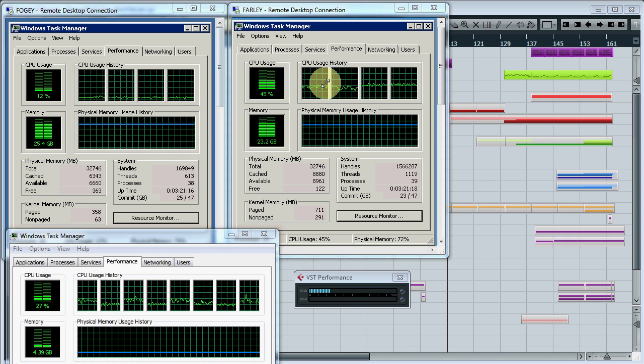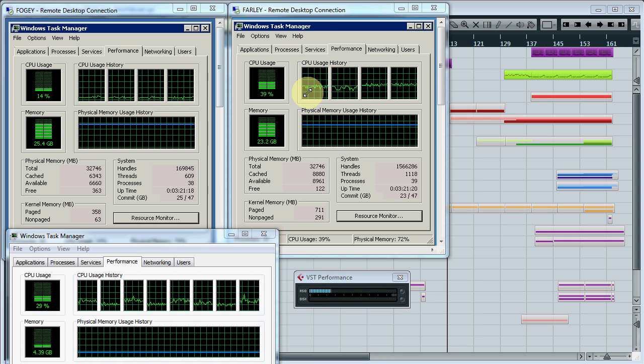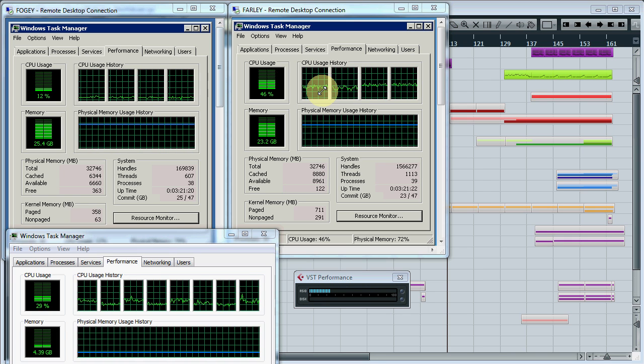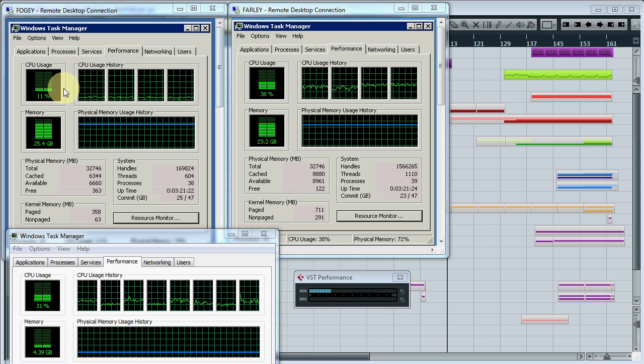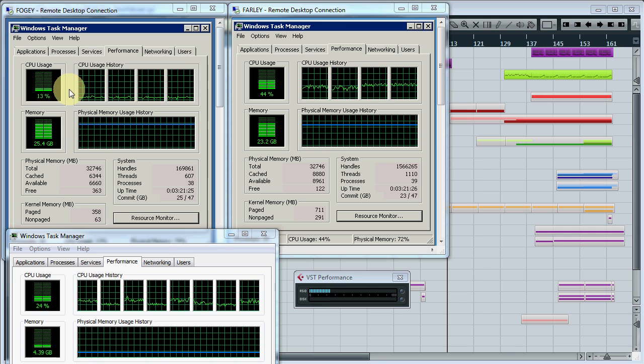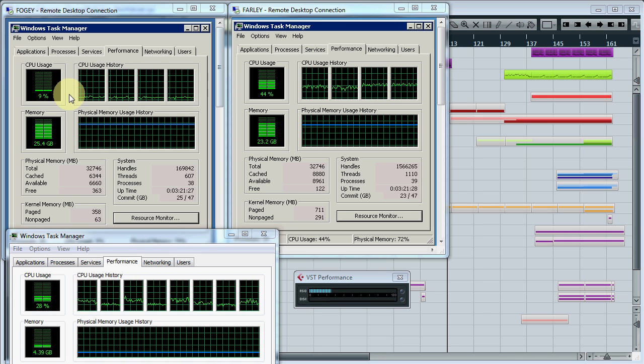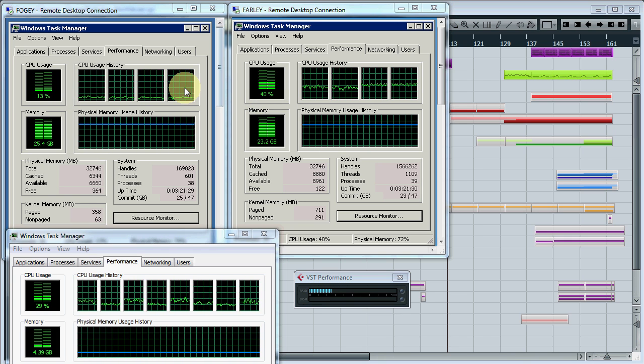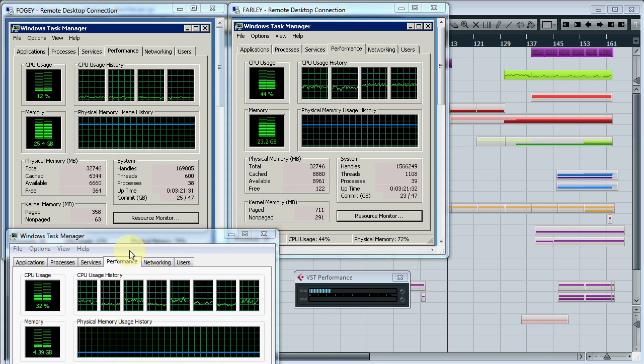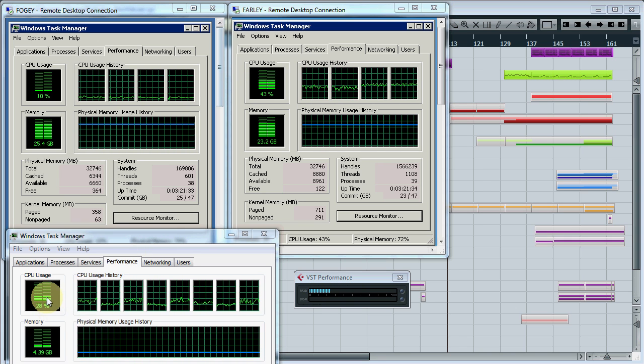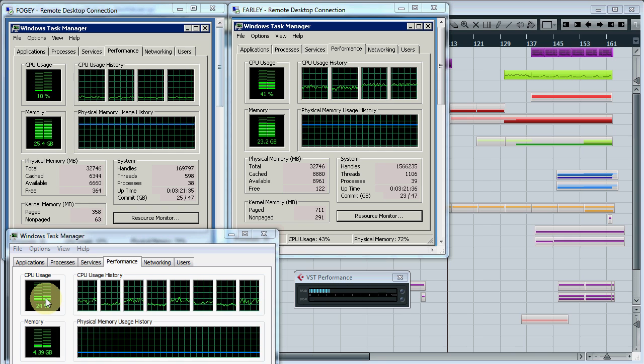The reason is that this slave uses the East-West Play library, which requires a lot more processing power. This one uses the Vienna Symphonic Library and the Contact libraries that require significantly less processing power. So that's the big difference between those two slaves right there. And then the master DAW is running at around 27, 28, maybe 35%.